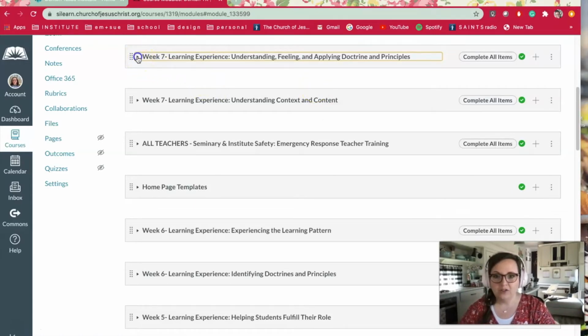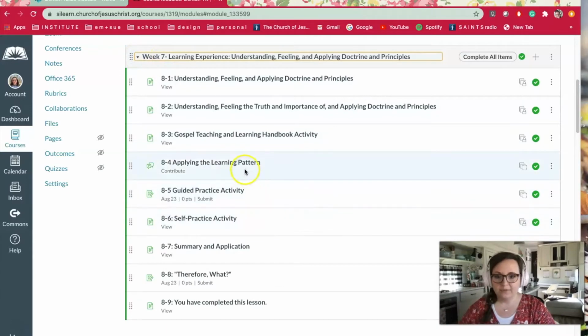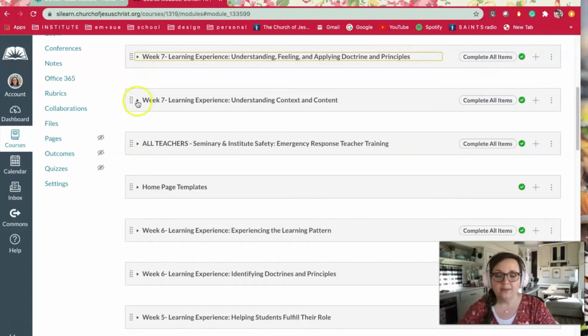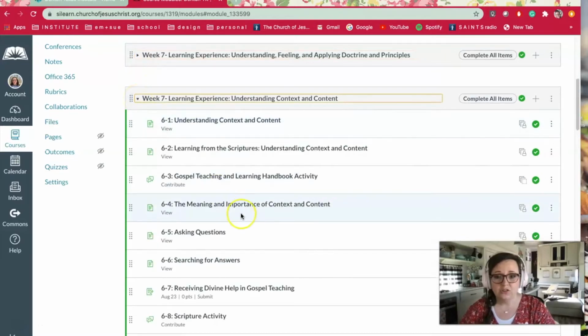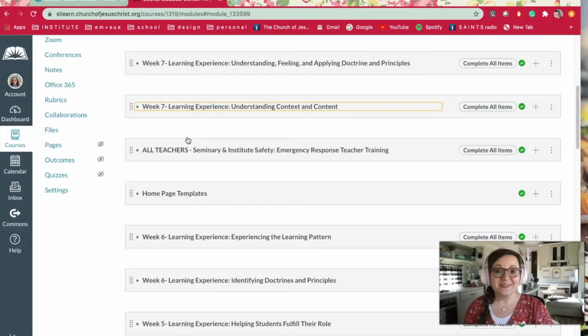In these modules, there's a couple of discussions, and I encourage you to interact with one another on the discussions, so you have some interaction with your fellow teachers. So that's what we're doing this week as far as the modules go.